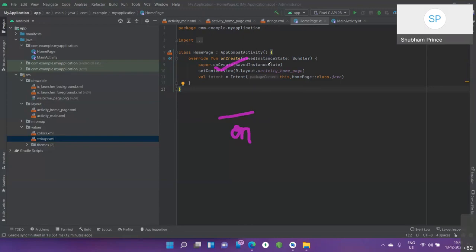Now then comes onStart. Remember this, onStart. When the activity becomes visible to the user, this onStart method is seen. As soon as you see this splash screen, or for example a sign in page, you have moved from onCreate to onStart.